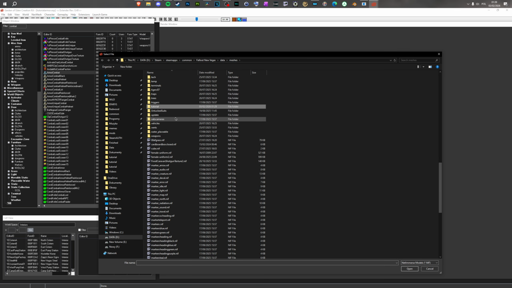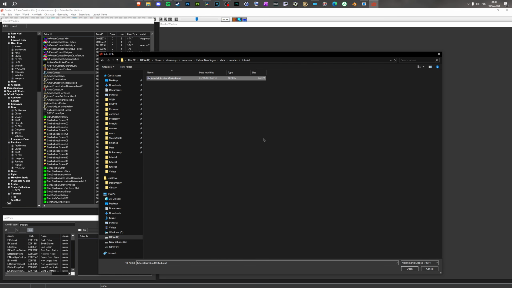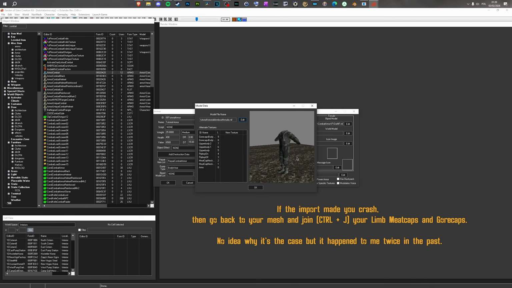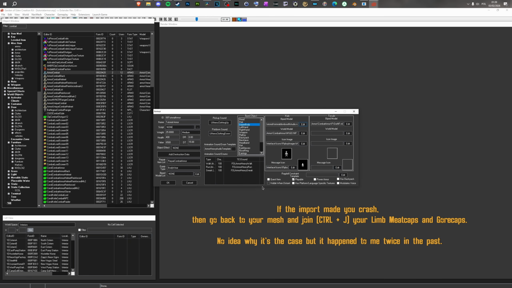Now we need to show the path to the mesh that we just created. And we're going to import it. It will ask us if we want to create a new object. We say yes, that's why we change the ID.